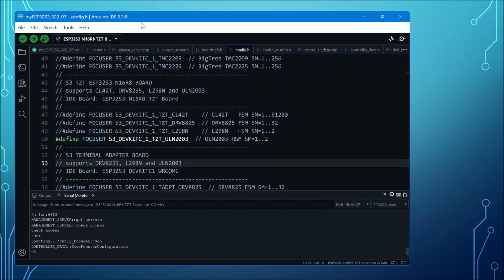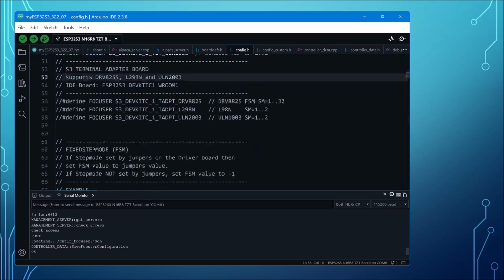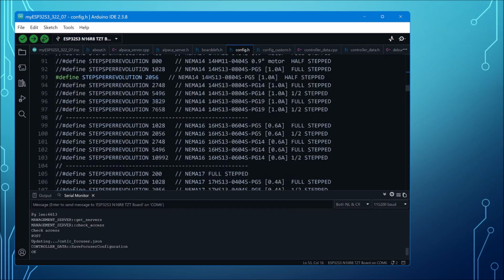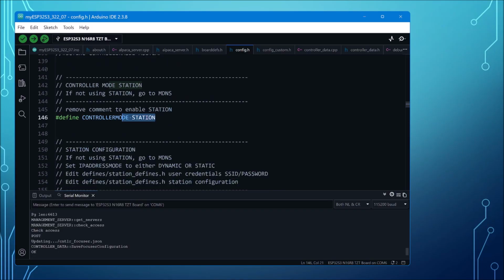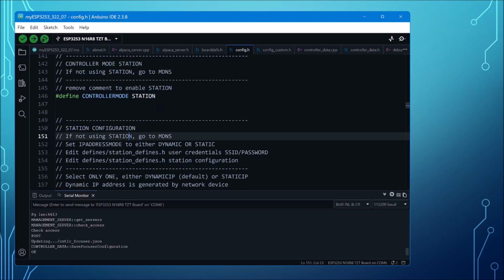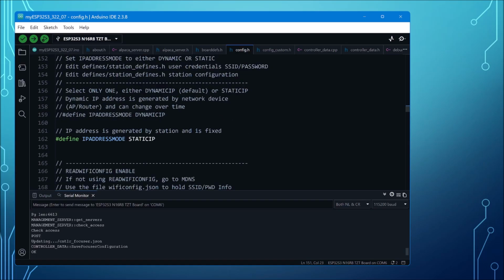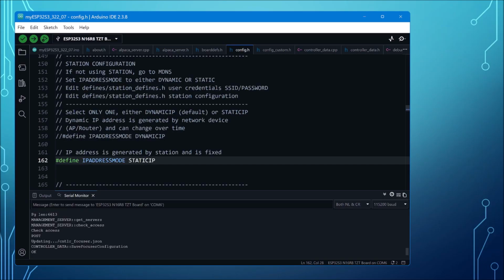Right, so here we have the Arduino IDE uploaded. I'm using current firmware, and I'm into config.h, and of course I set the focuser, I set the fixed step mode, steps per revolution. I then decide that I'm using station. And in station configuration, there is station defines.h. I'm using static IP, so therefore I need to go and have a look at this file.